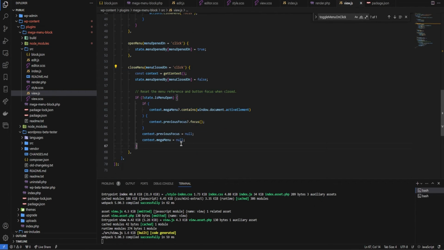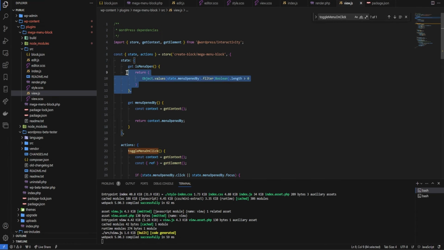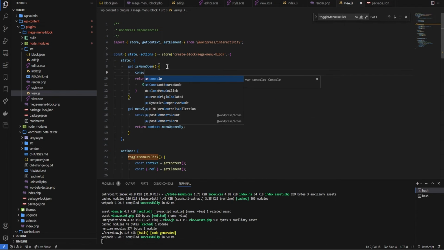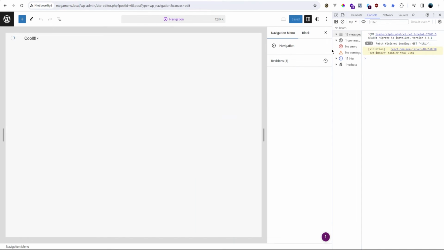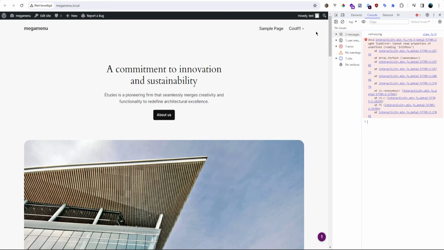Same with this, it's going to remove it, and this getMenuOpen is always running in the backend. It's always refreshing. I'm going to console log, open block, refreshing. And once one of the values filters to true and the length is bigger than 0, the menu is open. So if either getMenuOpenedBy is click or focus, it's going to be opened. Oh, I think I have to do that in the front end. One moment. So you see refreshing. Every time I click, refreshing, it's already opening.